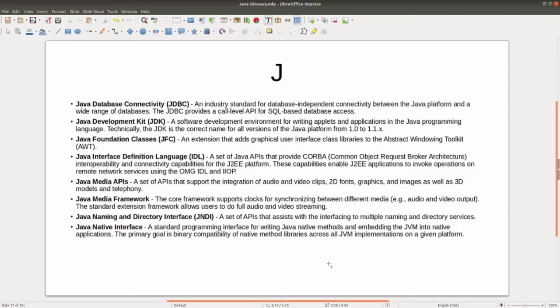Java Media APIs are a set of APIs that support the integration of audio and video clips, 2D fonts, graphics, as well as 3D models and telephony. Java Media Framework is a core framework that supports clocks for synchronizing between different media, such as audio and video output. The Standard Edition framework allows users to do full audio and video streaming.